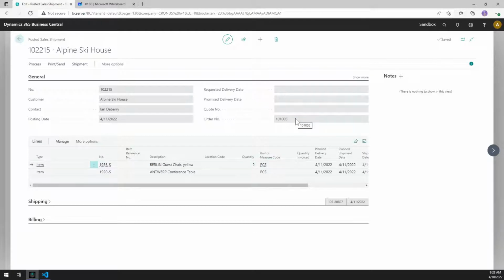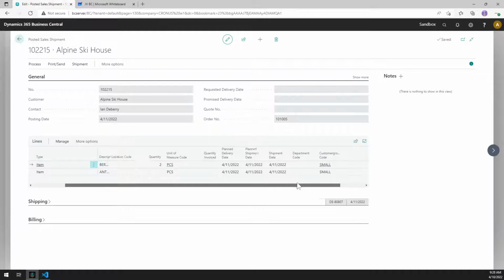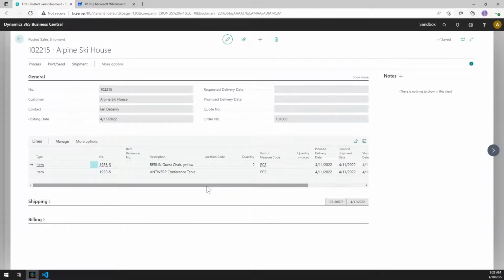And we can also see up here in the header of the posted sales shipment that this is order number 101005, which was our order number. Okay, well, that gives us some manner by which we can connect this sales shipment line back to which order number.